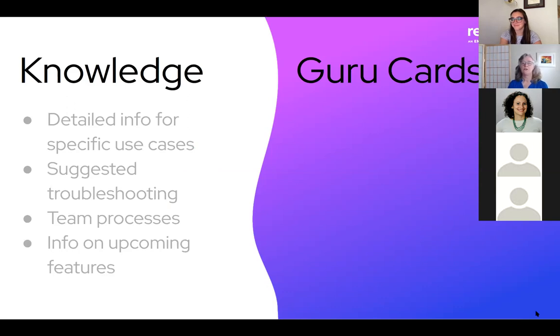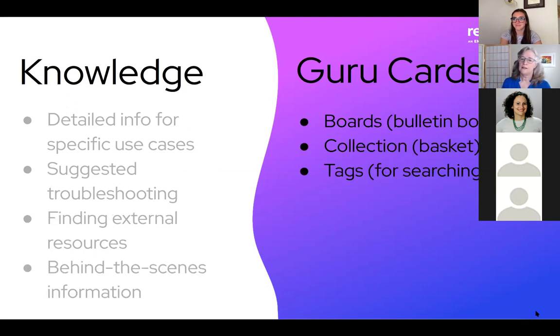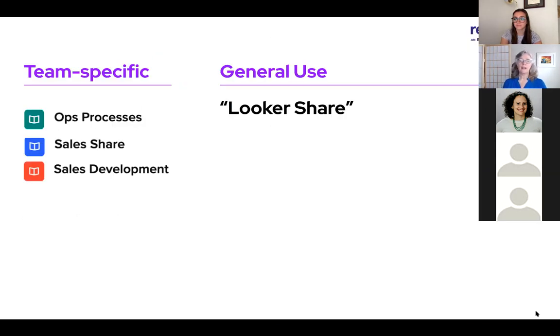So, Guru cards. Many of you signing up have Guru, but not everybody. So, Guru cards are like index cards. You can put them on boards, which are kind of like a bulletin board. You put them in a collection, which is like a basket, and various things key off of that, including permissions. And third, there are tags to help with searching. So we started with 4 collections early on, 3 that are team specific, and the mothership, Looker Share.